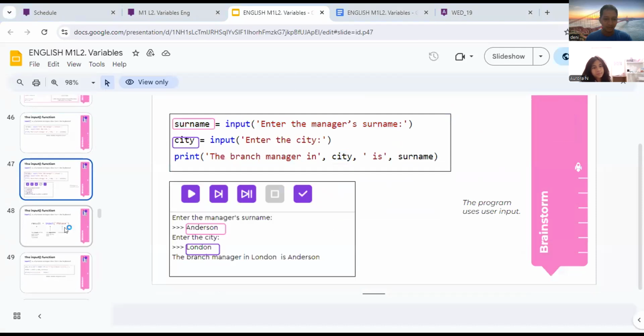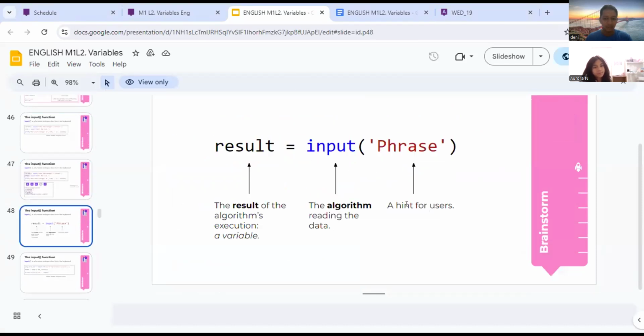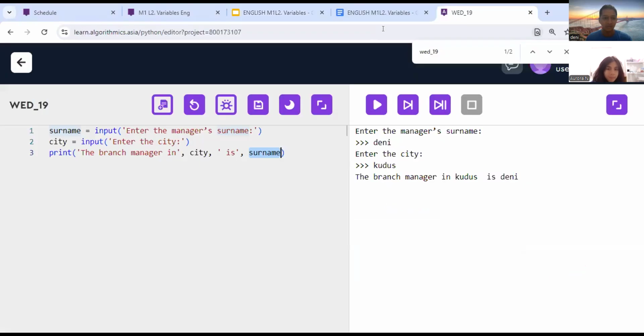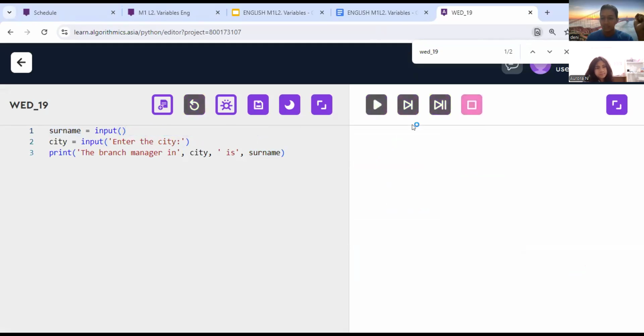Okay, we can skip it. Input function, a hint for users. Don't forget to add the hint, because if you don't add the hint, it will show just like this. There is no hint. So you need to add the hint, so the user will understand what they should fill in.